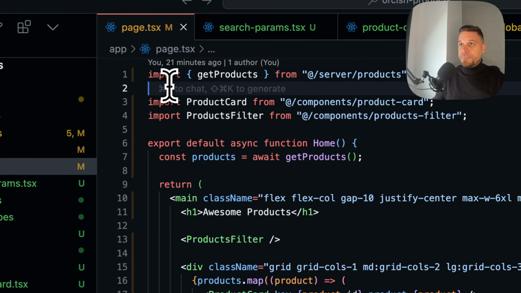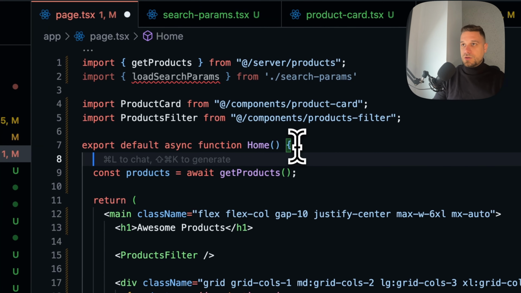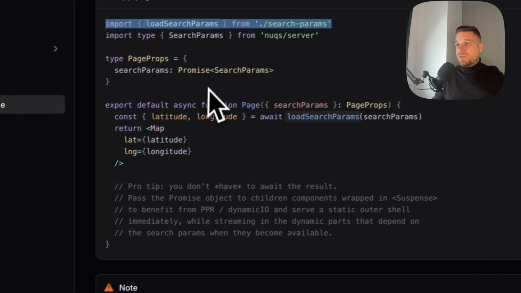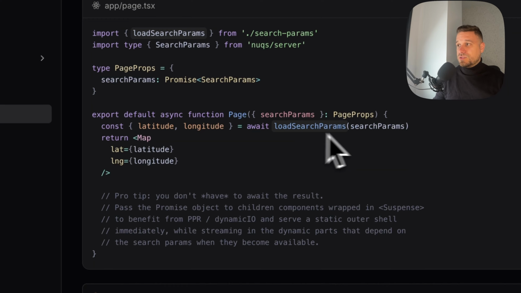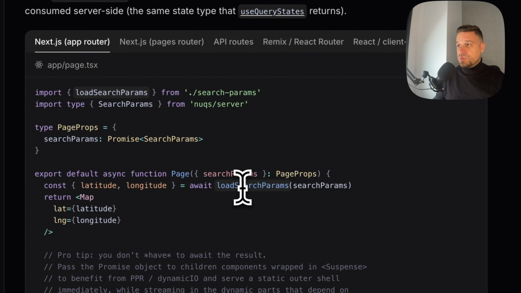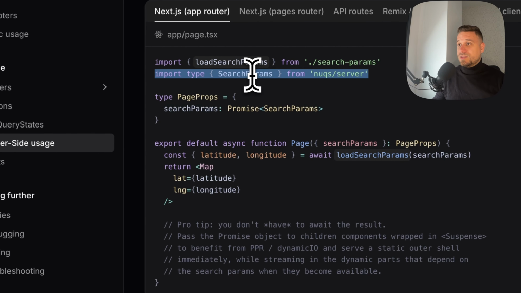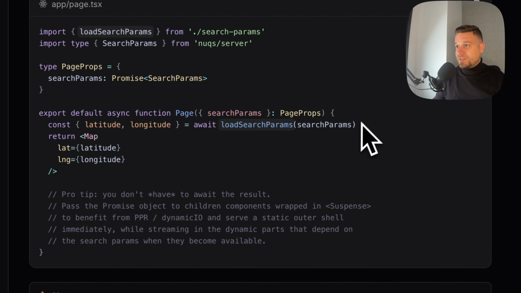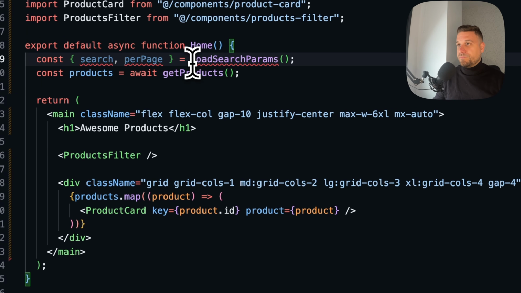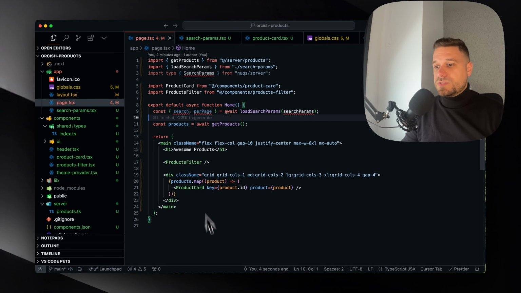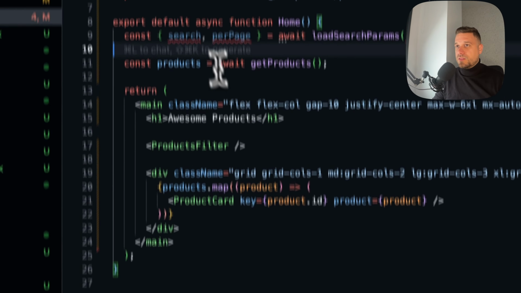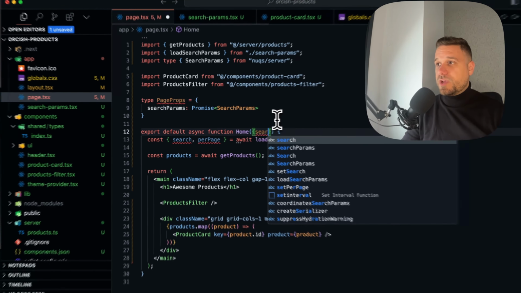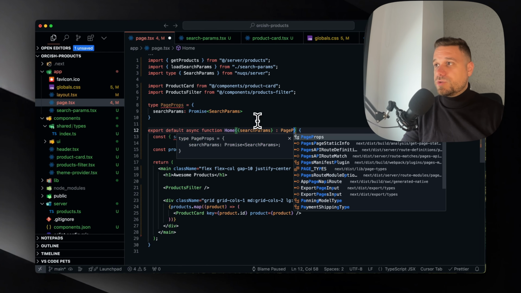So we are going to do the same thing basically. Inside of our page, I'm putting in the load search params, and here we are going to say search and per page are coming from the load search params, but not like this. If we check the documentation, we can see that it is using a totally different way. It's using the load search params, and then it's putting this type search params from Nuqs server. So we need to do the same thing. We need to await load search params like this, and now we just need to pass the props, this one, and it's going to work automatically. So here we are putting in our search params and we are sending them as our page props.